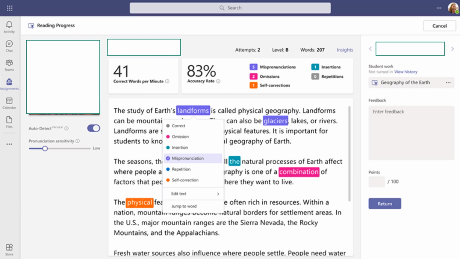And the third tool, one which I think is much less used and perhaps less useful in our 13 to 18 context, is reading progress, where you can set a reading progress assignment. It's one of the options under Create Assignment. Actually you get somebody to read something out, and it marks the number of words per minute. It marks their accuracy, showing you how many mispronunciations they have, omissions, self-corrections, insertions, repetitions, based on a text that you give to them.